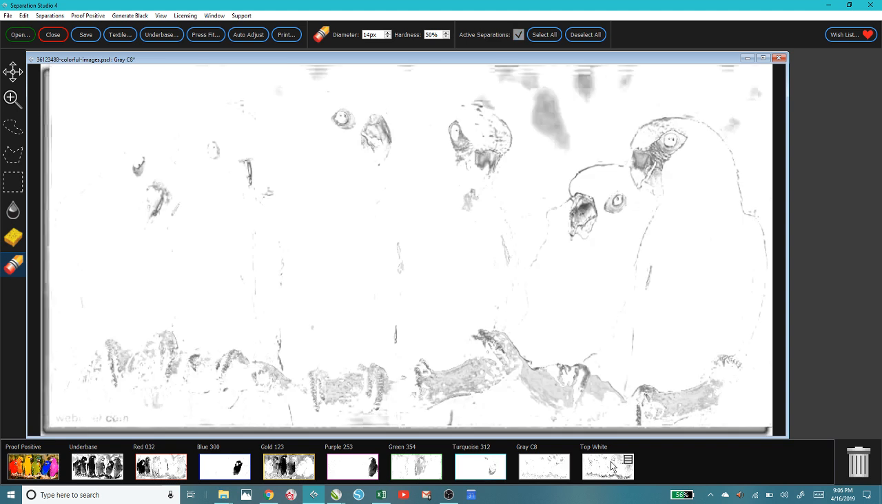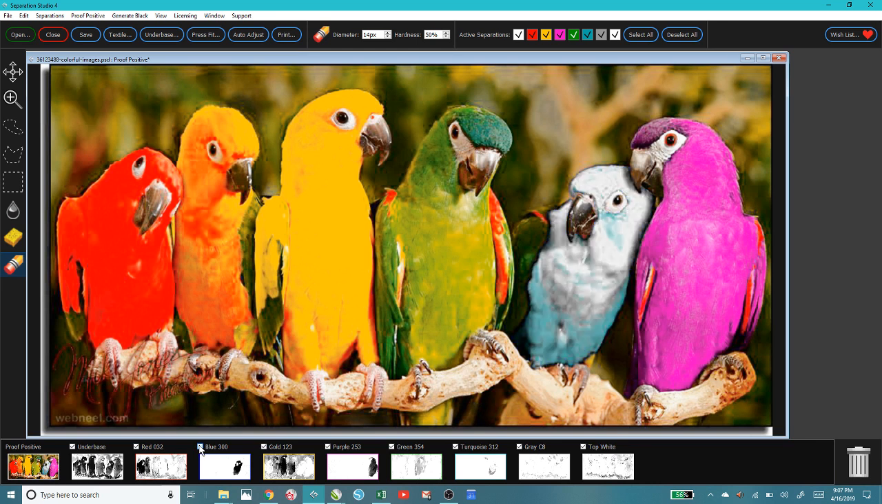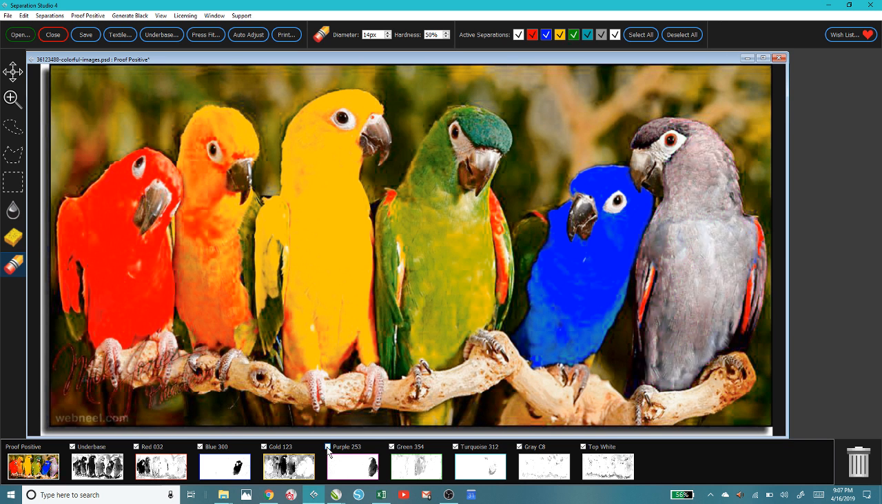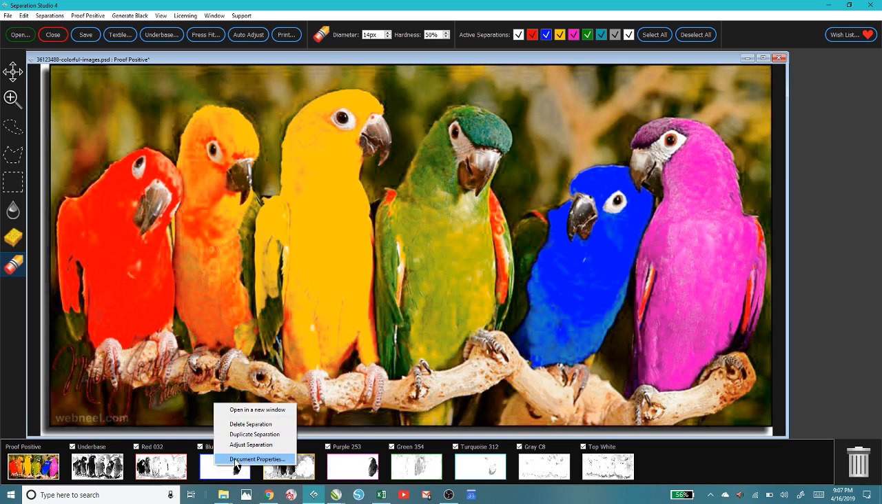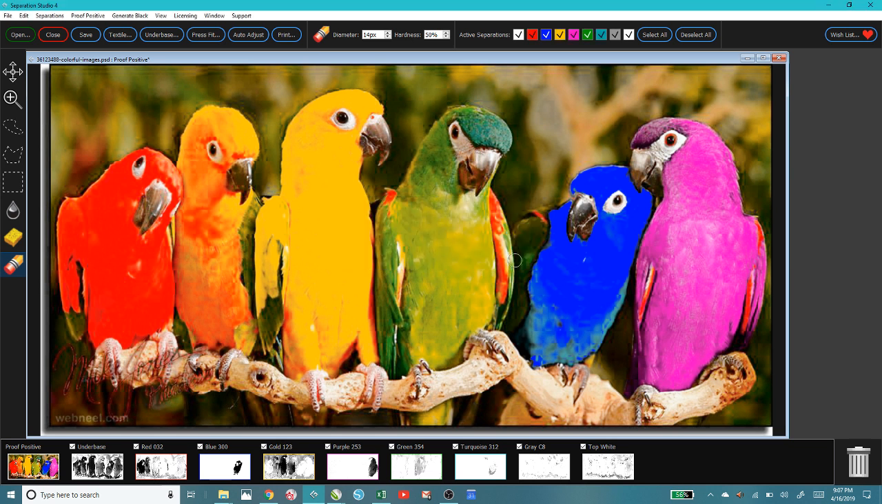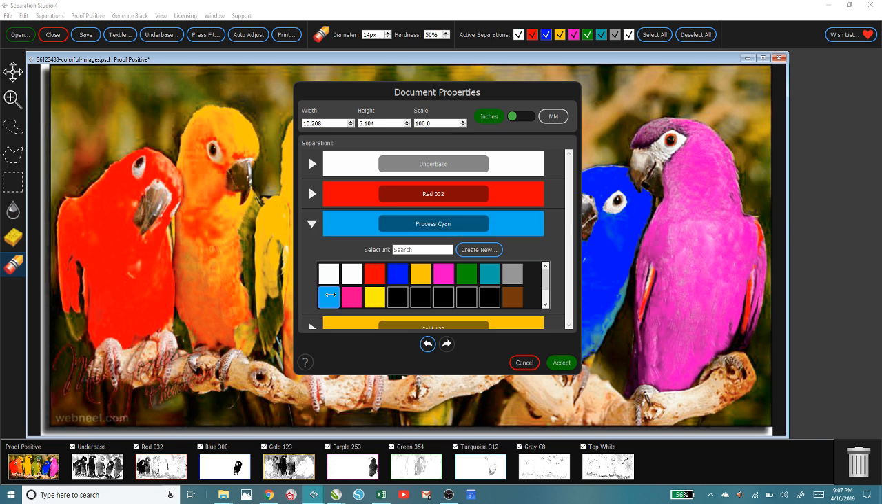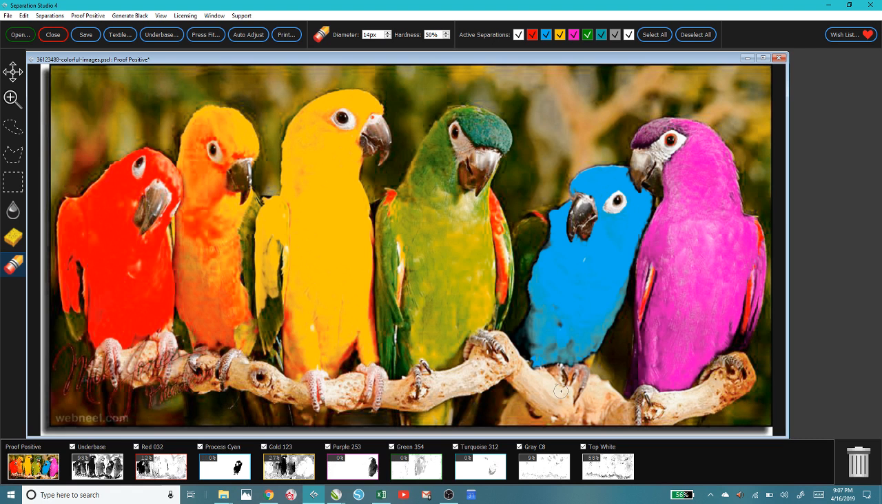So this is automatically separated, and then I can go in here and say, okay, what would this look like if I didn't print the blue? I can go in and say, what would this look like if I didn't print the purple? Or I could change this blue and adjust the saturation on this blue. Don't want it to be that blue. I can also go under document properties and change this color of blue to, say, that blue, and that would change the color of blue altogether. So there are a bunch of different things that you can do.